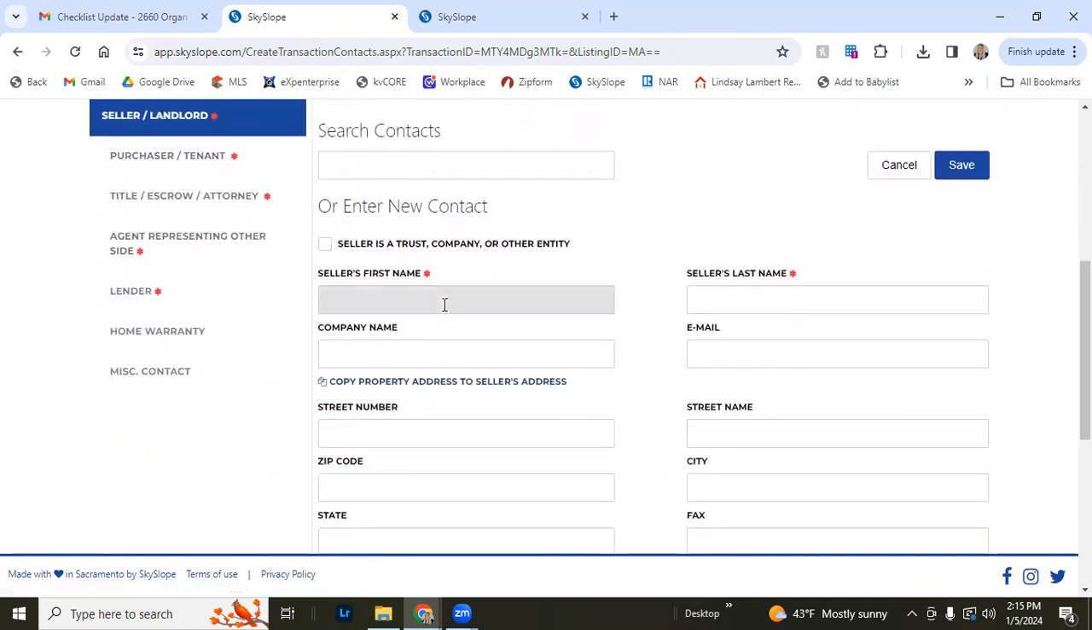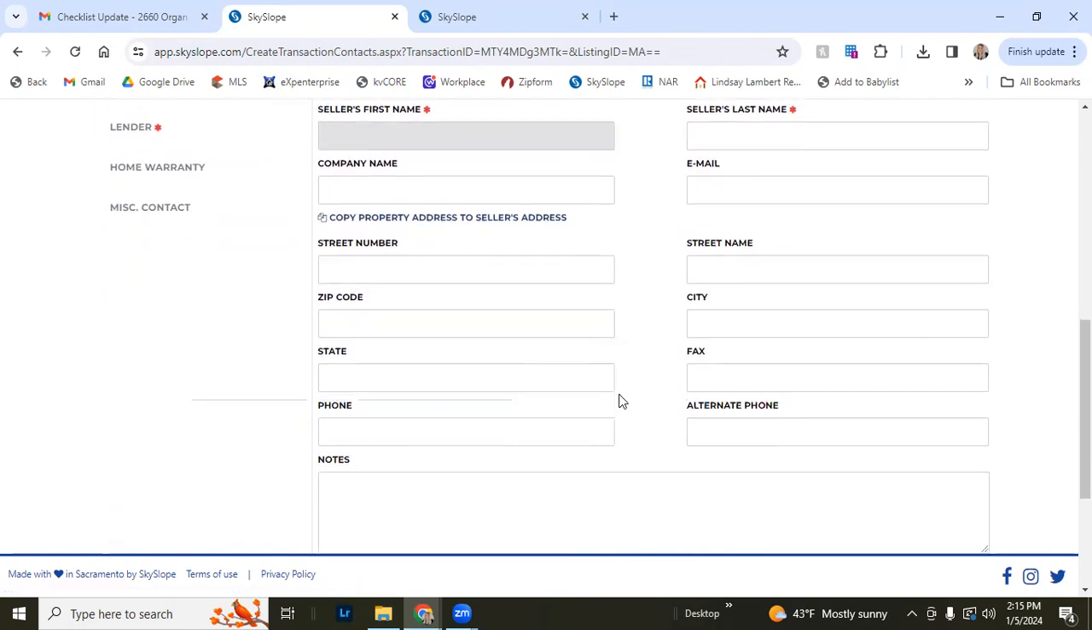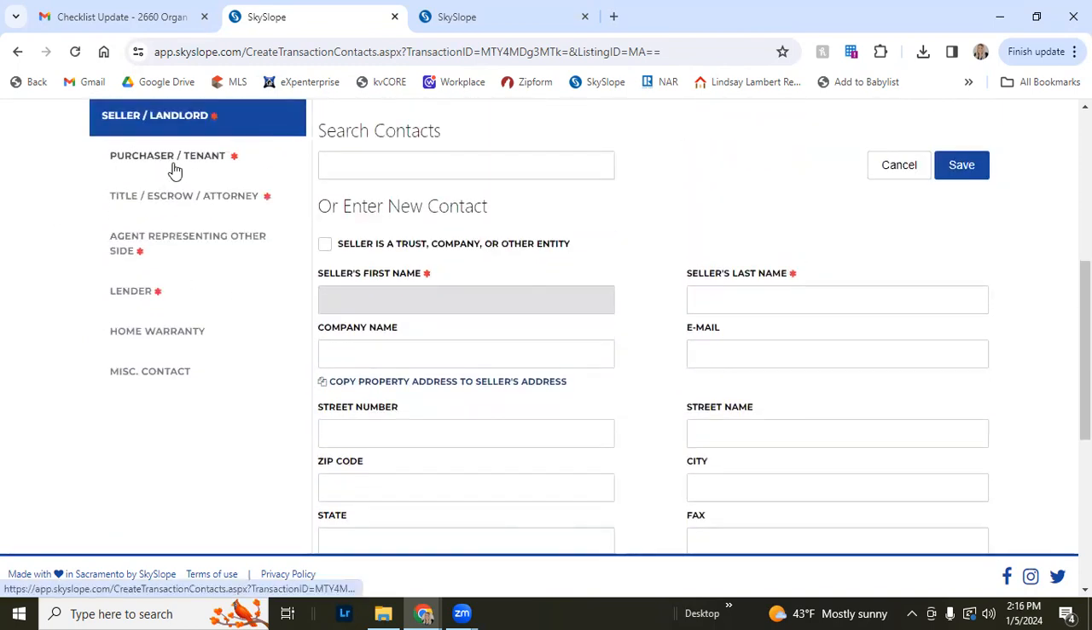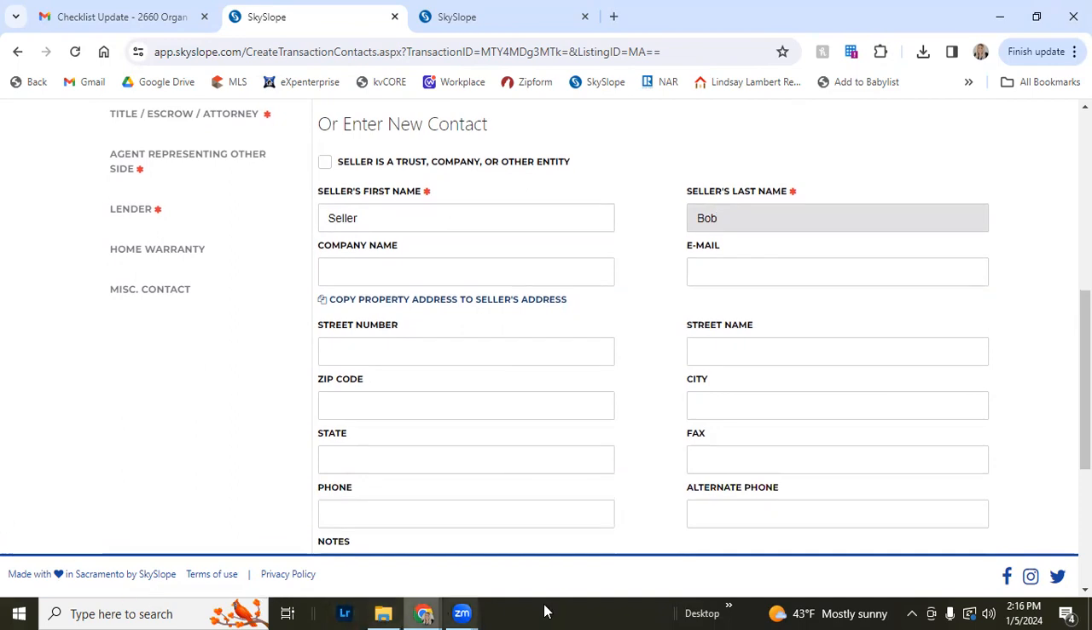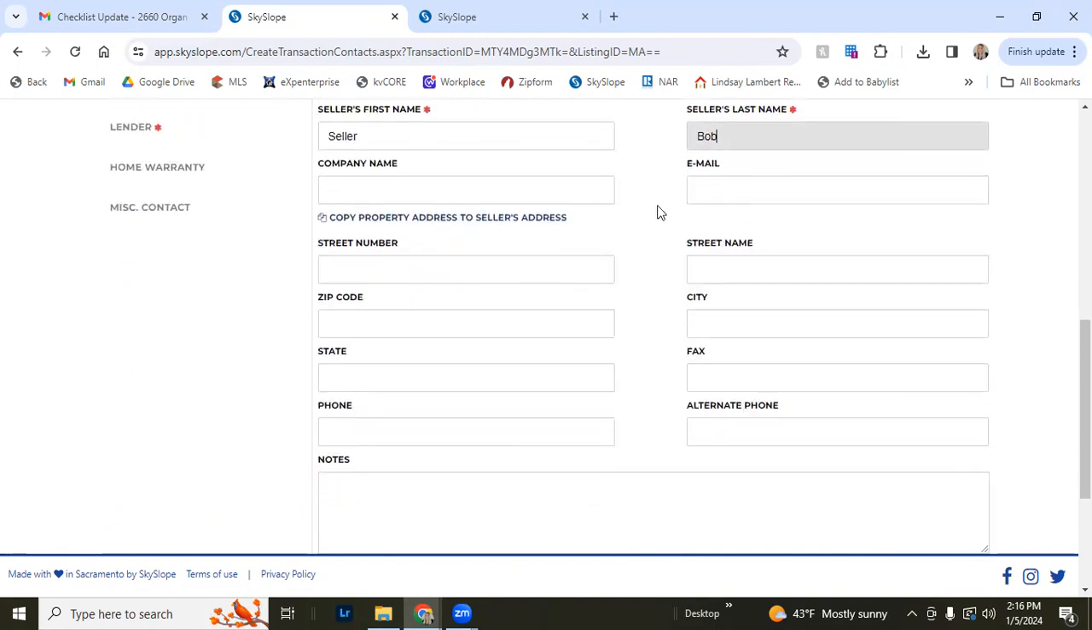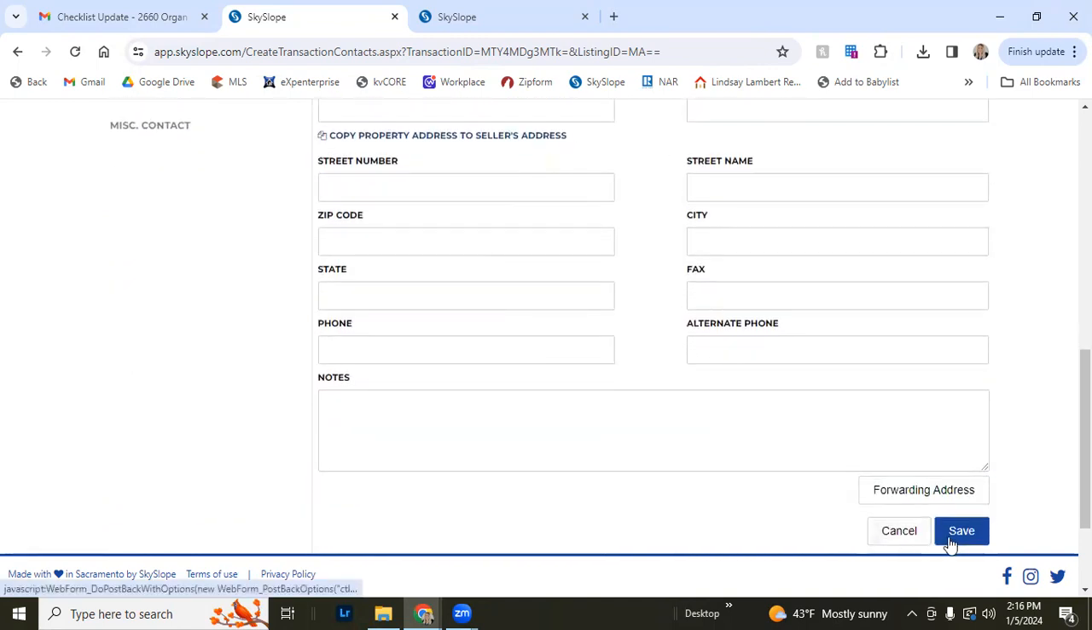So you'll want to fill in the seller's name and all of their info, the purchaser's name, the attorney's name, the agent on the other side, and the lender. You want to put all of that information in. So let's just say seller Bob. And basically everything that has an asterisk right next to it, a red asterisk, which means it's required. So I mean, you can feel free to fill in all this stuff, but you don't have to.